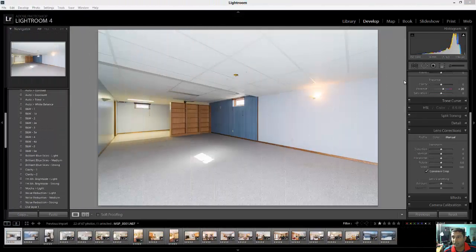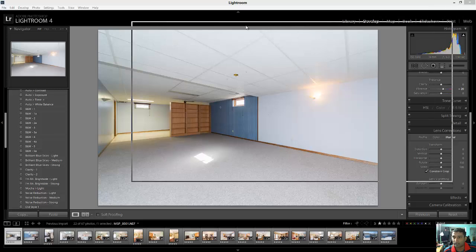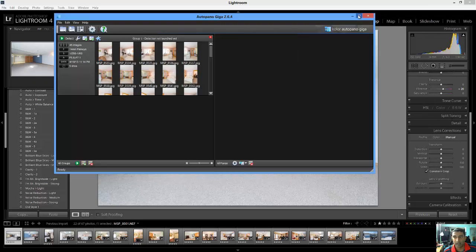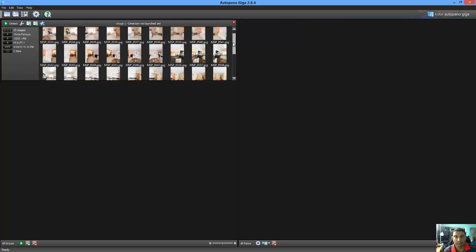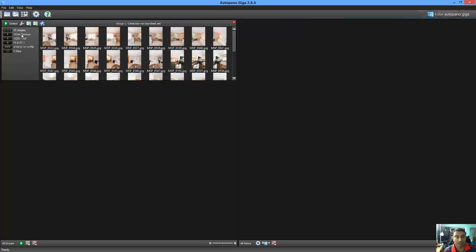So now we're going to go into editing the panoramas. I'm just going to bring Autopano over here. You can see all the pano files have been brought in here. The first thing I do with the Nikon 14-24 lens is, when you shoot at 14, it recognizes it as a fisheye for some reason.